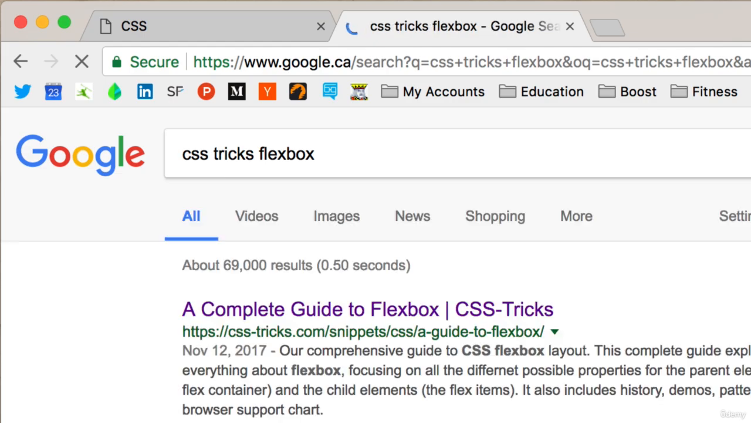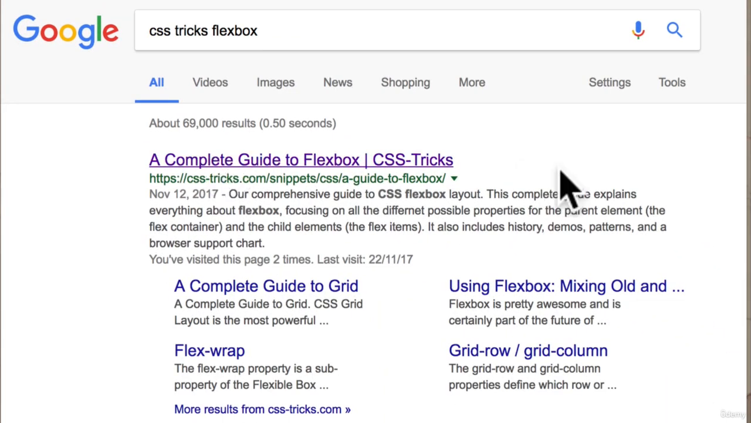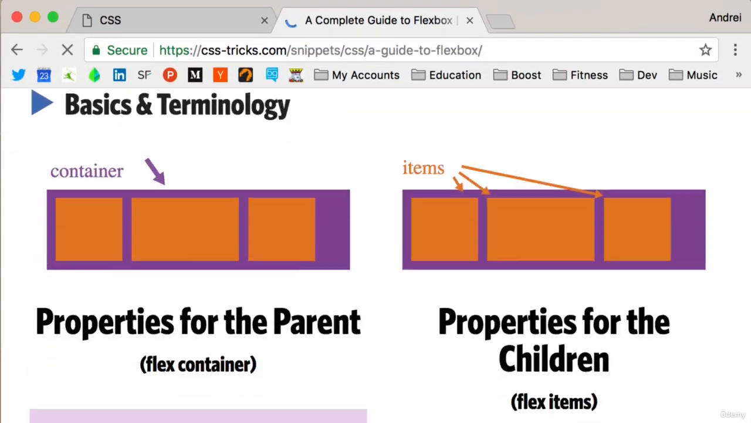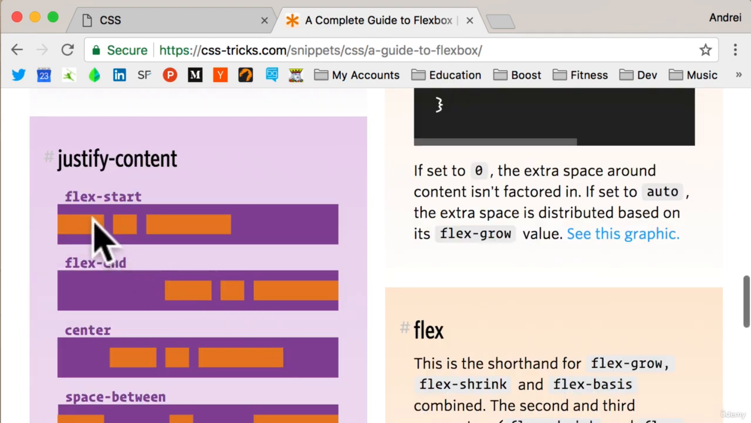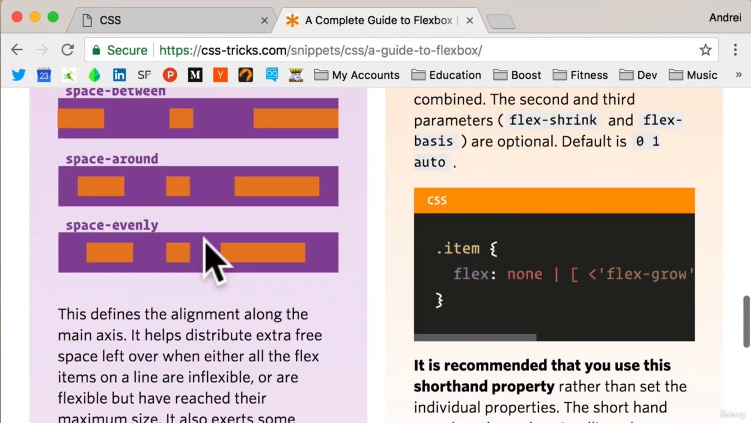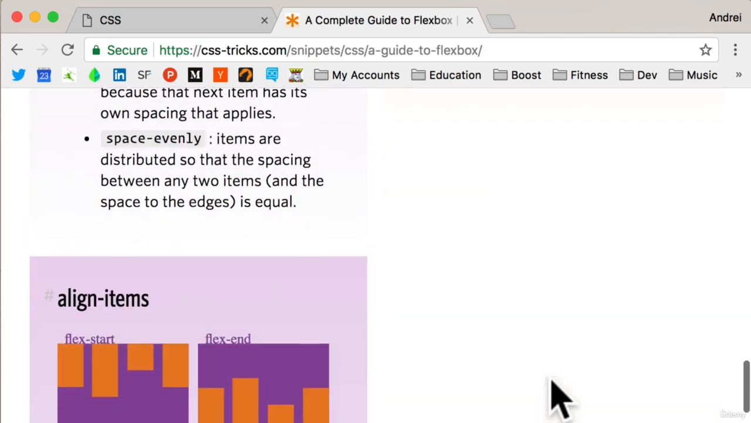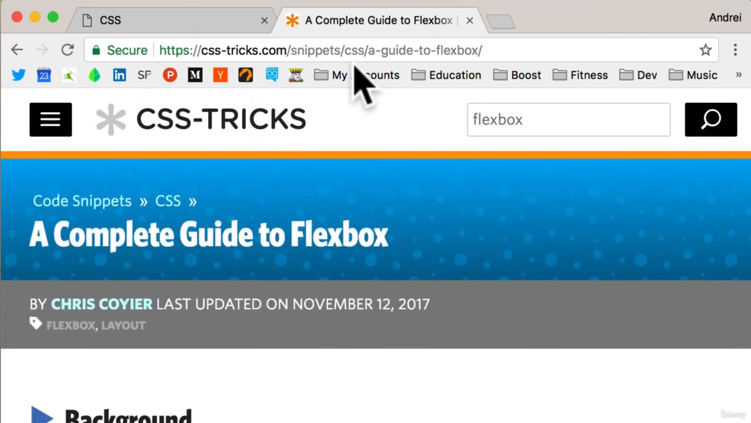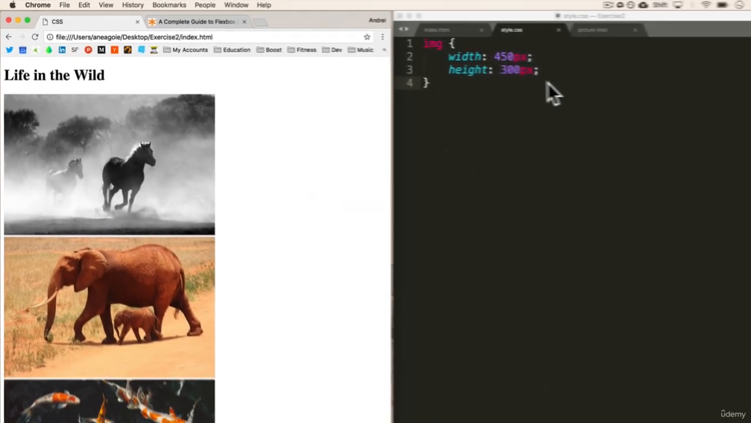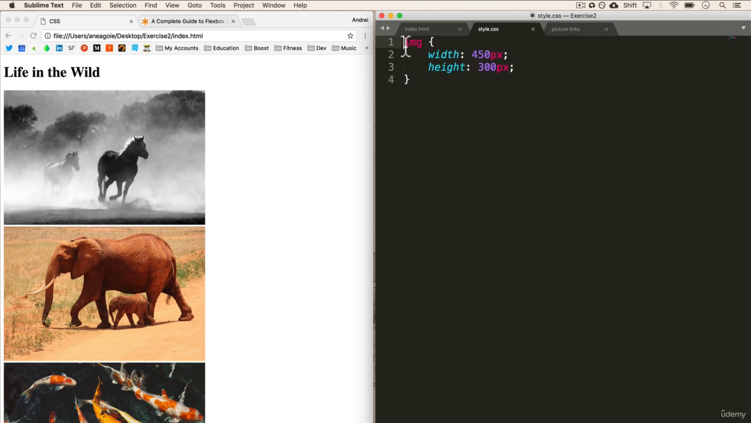Now, Flexbox has a great resource, obviously from CSS Tricks, and this is pretty much all you need. It shows you all the things that Flexbox can do, and as you can see, it allows you to play around with content and shift it around in a very nice way. I'm going to attach this link for you at the end of this video, and you can take a look for yourself. For now, let's learn a few Flexbox properties.